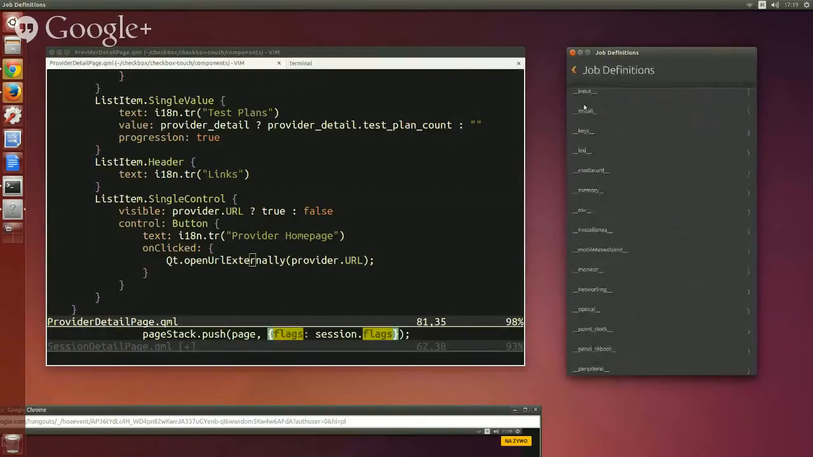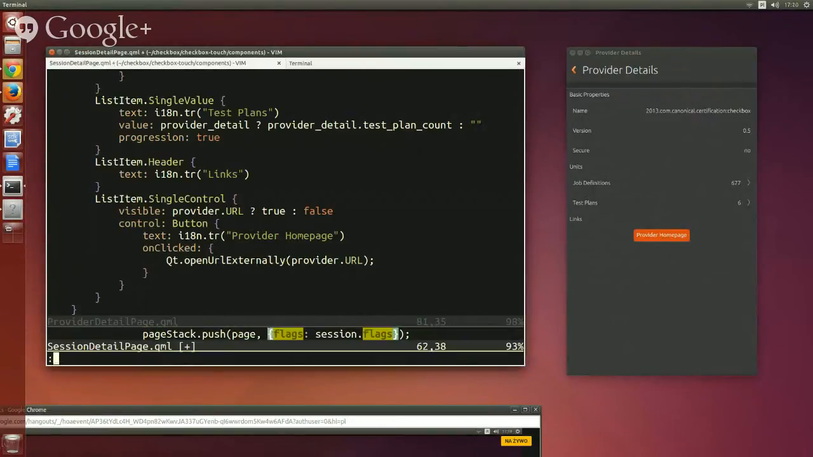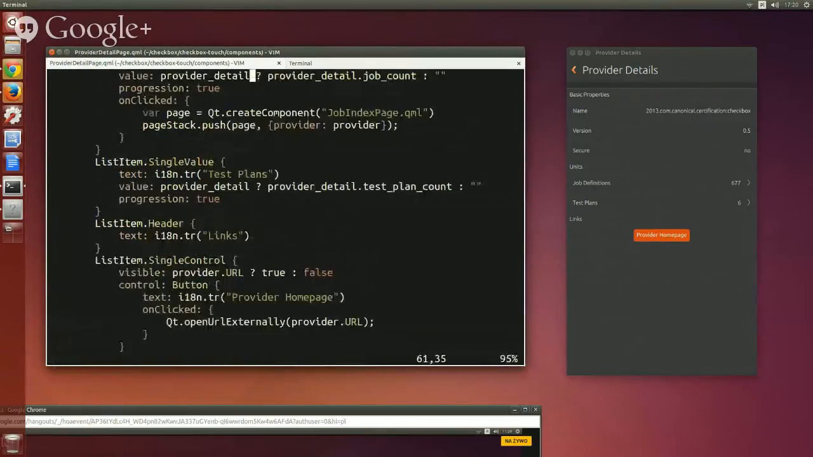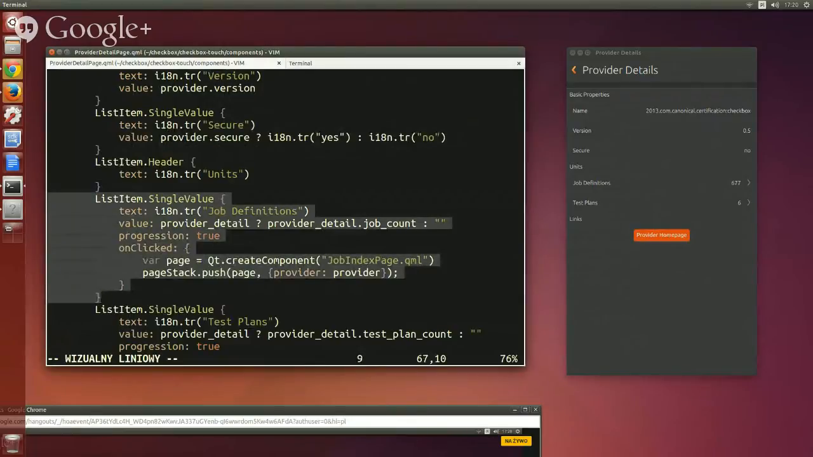One thing I wanted to show you is this provider details page and how it gets this thing here, job definitions and number, to work. So let's close this and focus on that. Job definitions are defined in a bunch of text files, and we load them, we parse these text files, we validate that. It's all written in Python. It's not terribly fast. It actually takes about a second to load those 677 job definitions on my machine here. So I found that it was kind of laggy initially.